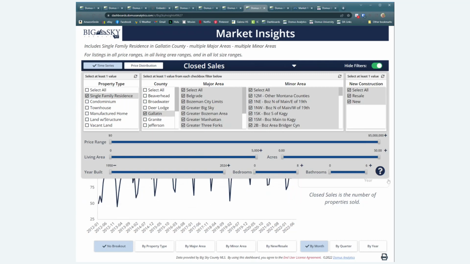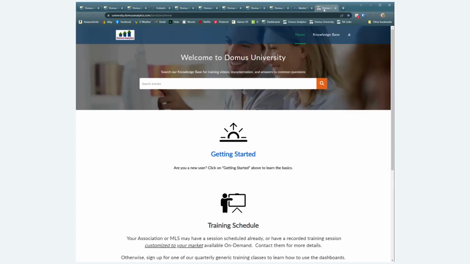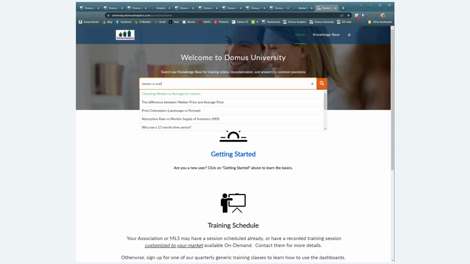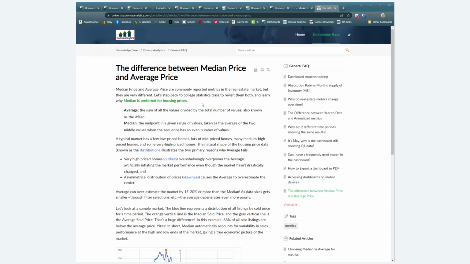Now, one more thing I want to show you about my filter panel: down here, we've got this little question mark. Whenever you see it, it's going to take you to our support site. That will bump you over here to what we call Domus University, and you can type in your questions here. Let's say, for example, you wanted to know about median versus average, because people always tell you they like median, or they like average. Well, that's on here. You can actually look it up.